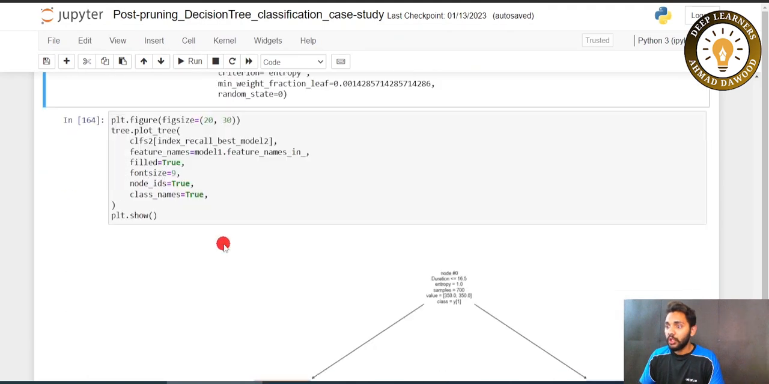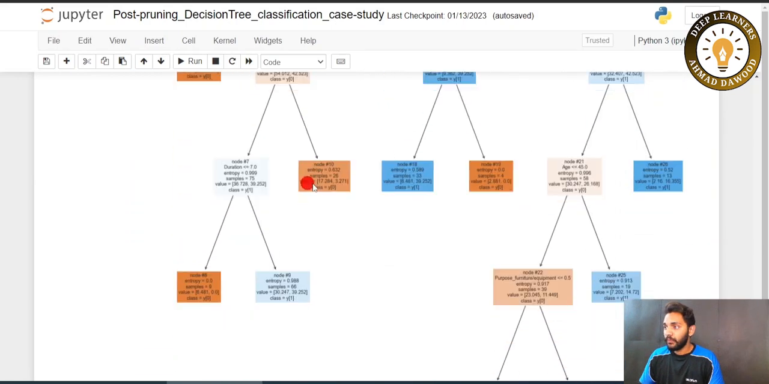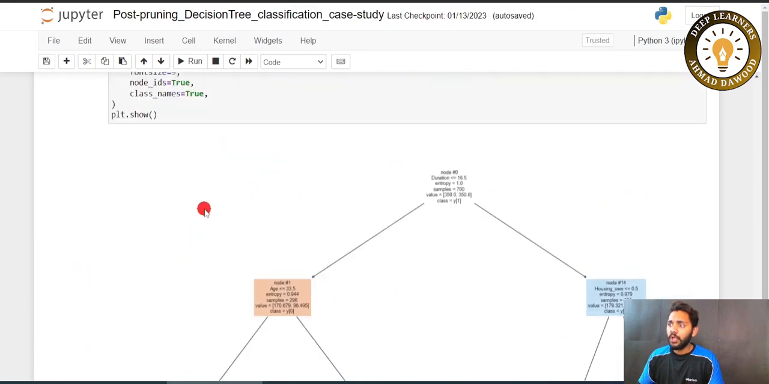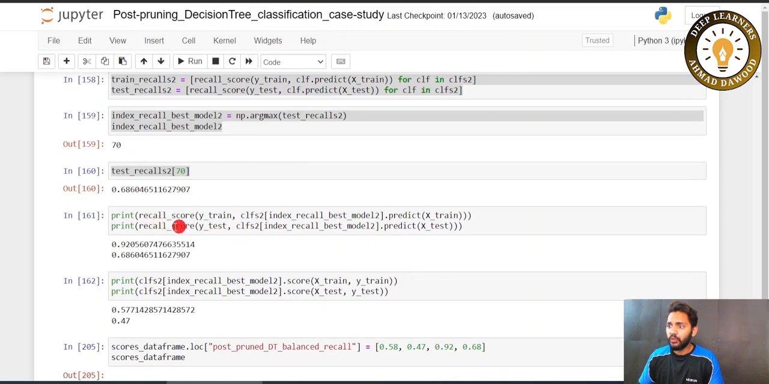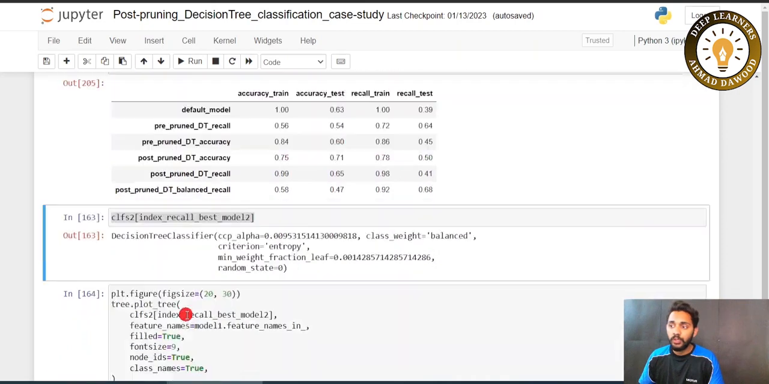This has all these values. If you want to analyze the structure of that decision tree, you can see it clearly from here. Again, these are the scores. You can also find the post-prune decision tree with balanced data set with respect to accuracy. Just as I found it with respect to recall score, you can create two lists with respect to the accuracy score, find the index giving the best accuracy on the test data set, and the classifier at that index in the list will be your best post-pruned decision tree with balanced data set with respect to accuracy. You can play with that.